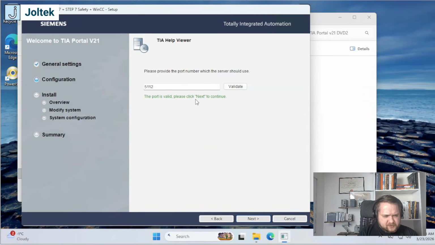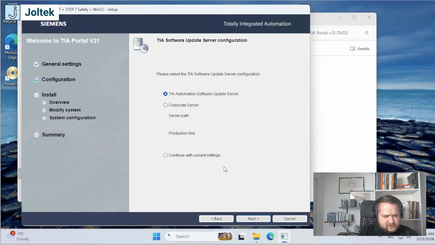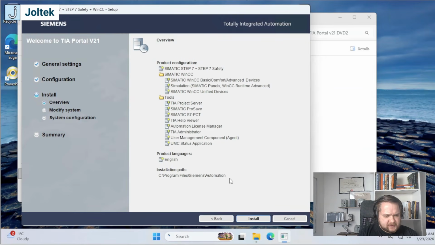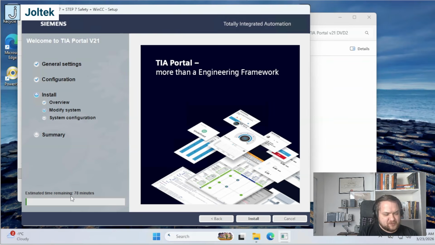And we're going to have the port number, press on next. TIA Automation Update Server, press on next. I'm going to accept the security and permission settings, press on next. And we're going to hit install. As you may notice, we have 78 minutes remaining for the installation. I'm not going to have you sit through these 78 minutes, and I will see you on the other side.